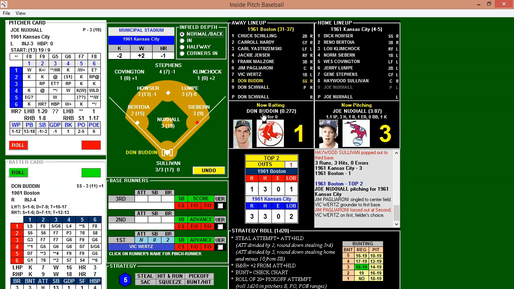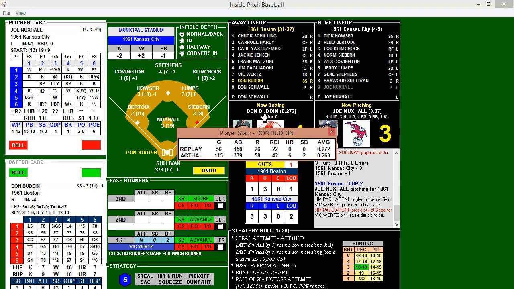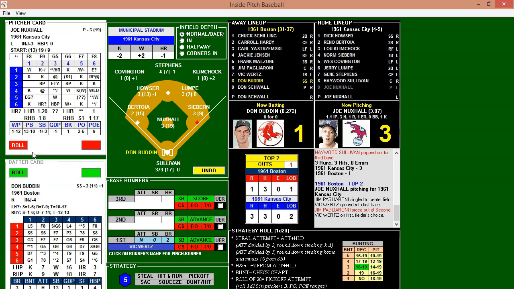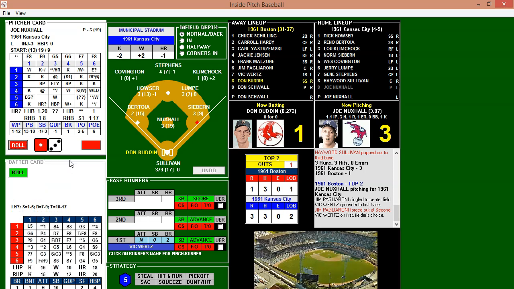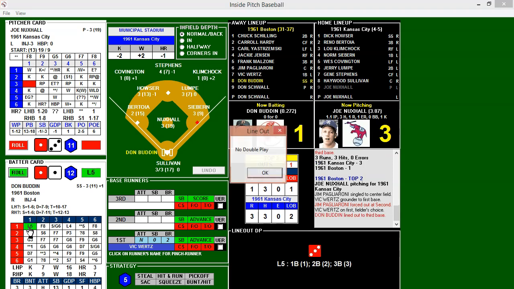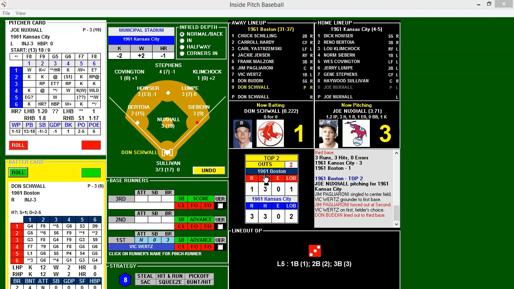For Don Budden, he comes in hitting .272 with 22 RBIs, looking for his first home run of the season. This would be a great time. It would tie the score at 3. Budden looks in. Nuxall looks in for the sign from Sullivan. Looks at Wirtz at first. He's not going anywhere. Kicks and delivers. And that's going to be a line out to third. Bertoia catches it in self-defense as Wirtz dives back to first.